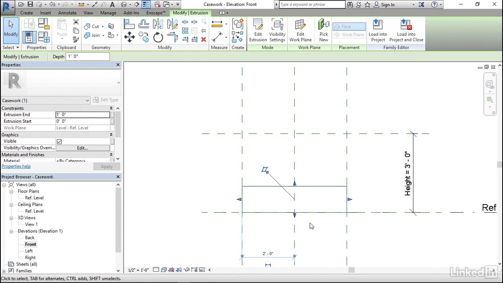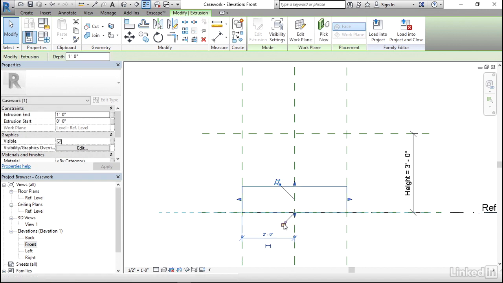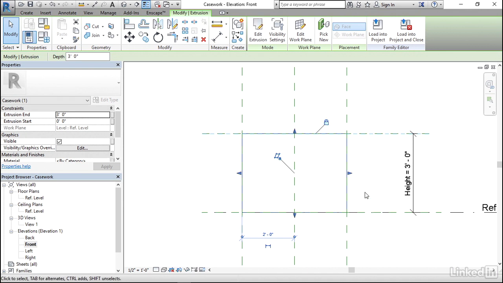Now I want to lock the top and bottom of this box to the reference planes. So click and hold your mouse button down on the arrow at the bottom of the box. Pull it straight up, go straight back down again. Once it's lined up, let go, then click the little padlock symbol. Do the same thing with the top. Drag the arrow up, let go, then padlock it.